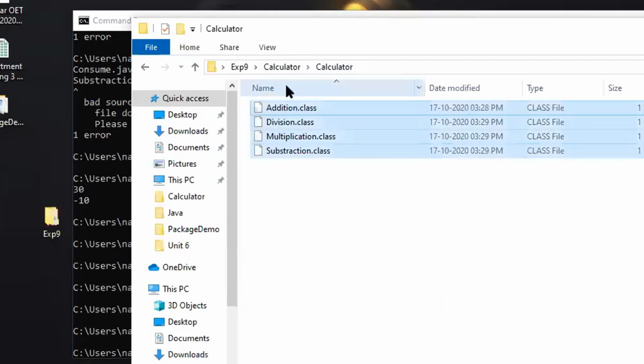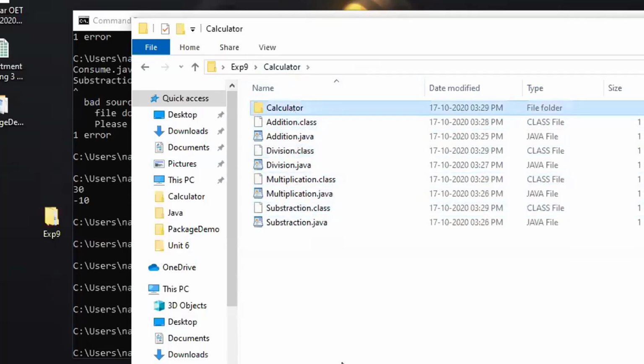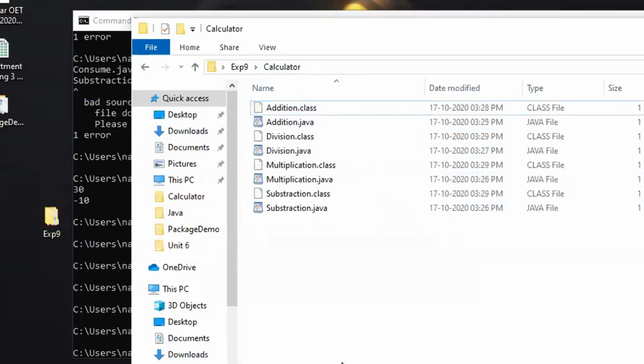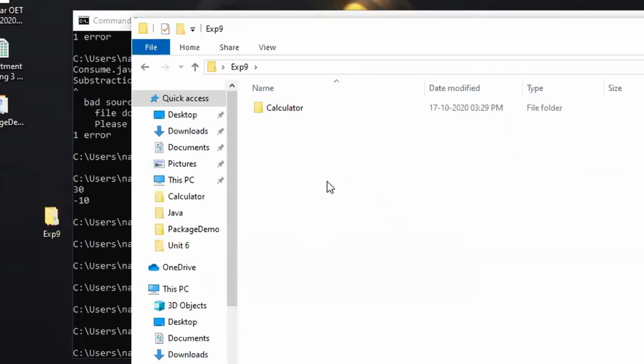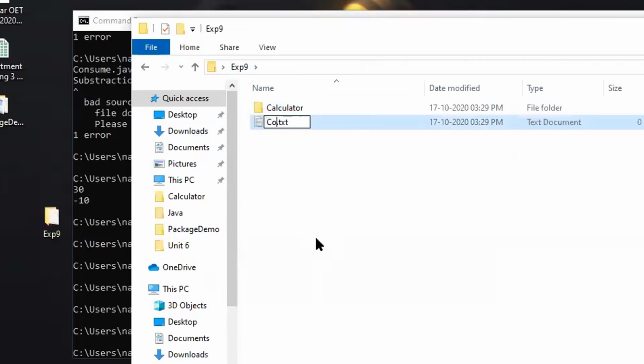One second. I wanted the calculator files, so all those addition, subtraction, multiplication files here with me. Right. So outside of this particular package, let me create one consume.java.